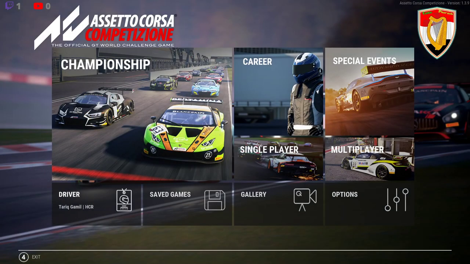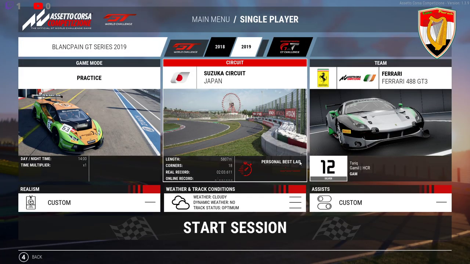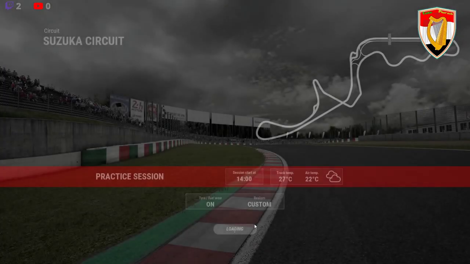So hopefully, we'll do a transition. So now we're in ACC, and so let's go drive. Yeah, I'll just drive here at Suzuka, and start.